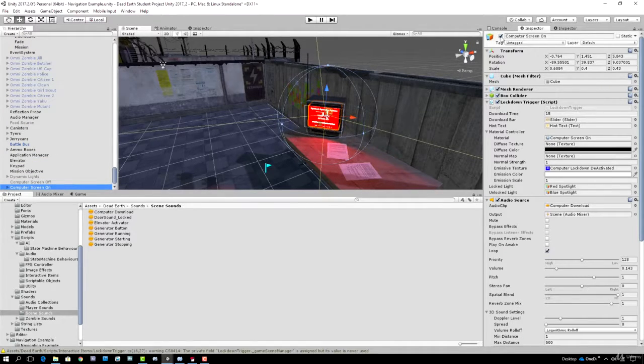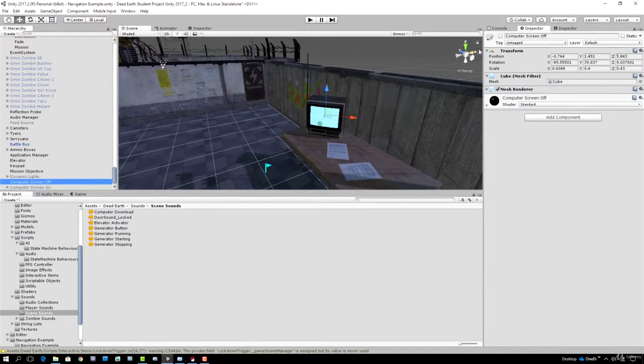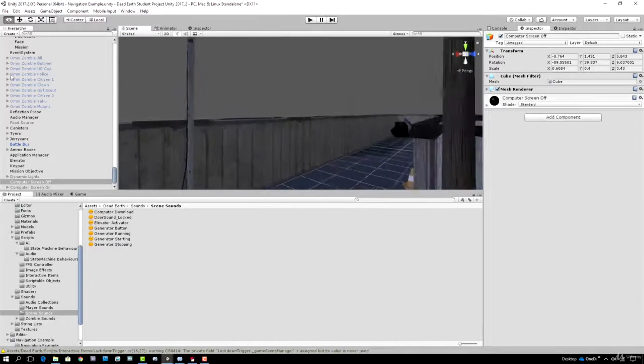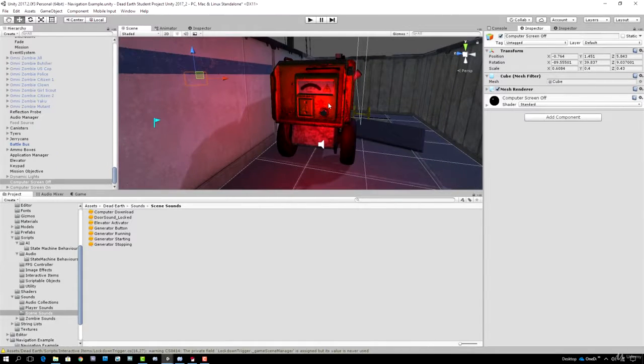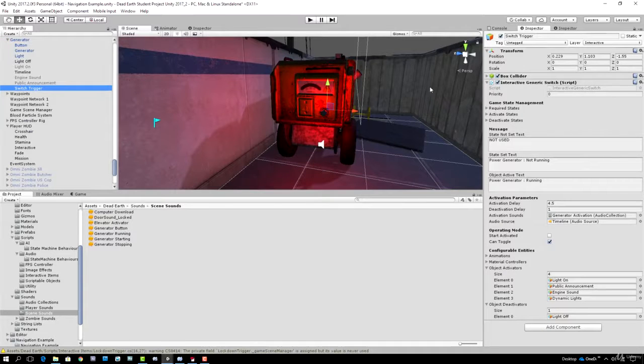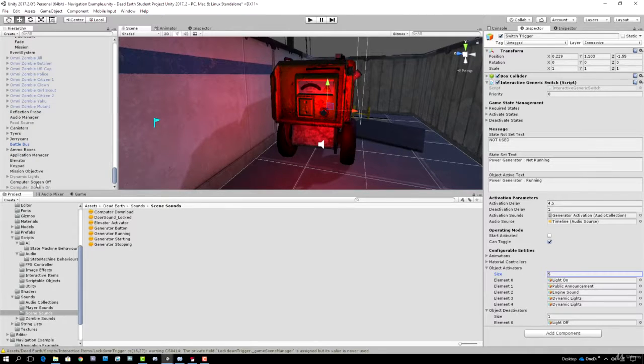So I'm going to turn off my computer screen on game object, and I'm going to turn on my computer screen off game object. Then I'm going to go over and select my power generator, and in particular the switch trigger of that power generator. And we need to add some more elements to the object activators and the object deactivators list. So I'm going to add one more element to the object activators list, and I'm going to drag in there my computer screen on game object into the last element there.